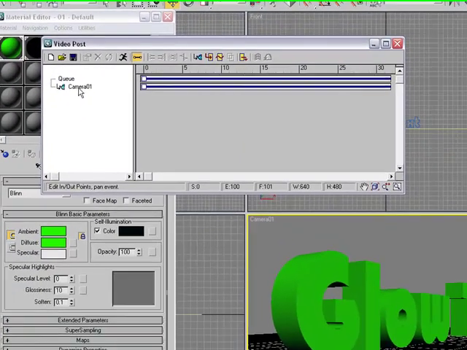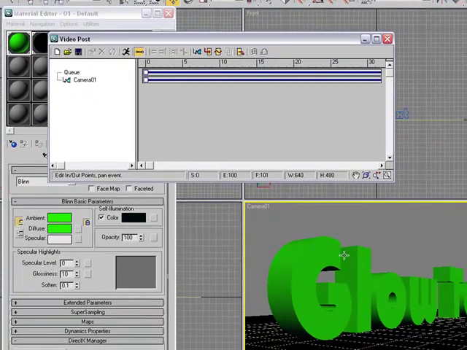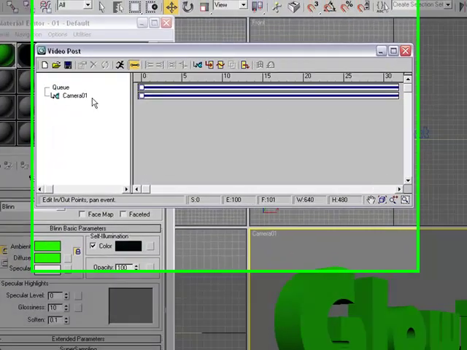Now that that's in there, it's saying camera 1. That means that only camera 1 will glow. If I render the other views, I'm not going to get anything.